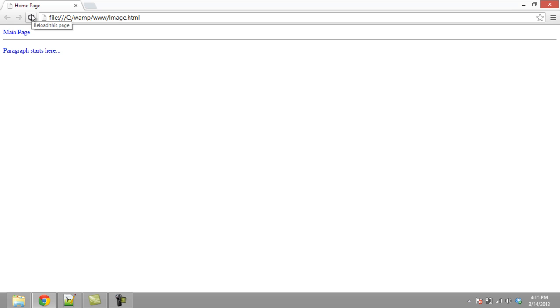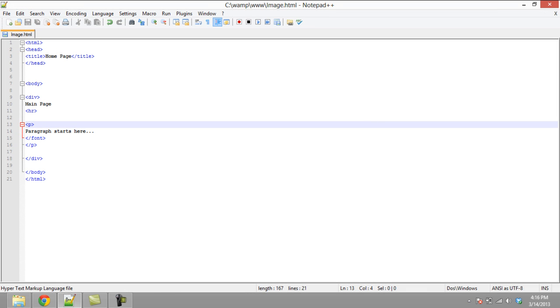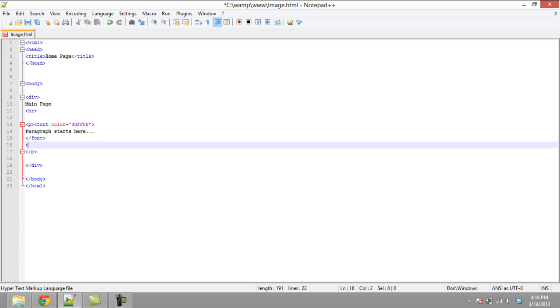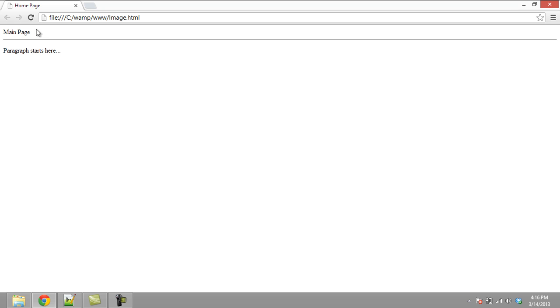In the same way, we can alter the code by adding a paragraph tag and assigning a color to the font. Over here, let's change the paragraph color to green. In order to change the color of a single line, we need to enclose the text within the font color attribute and set the color to the desired color. If we refresh the page, you can see that the color of the last line changed. And that's it.